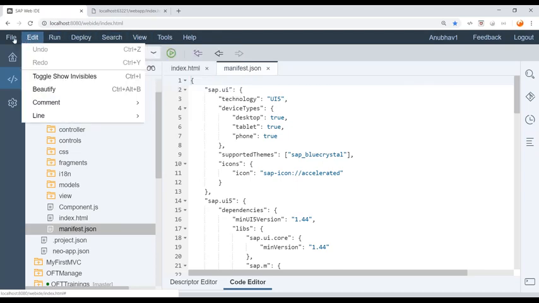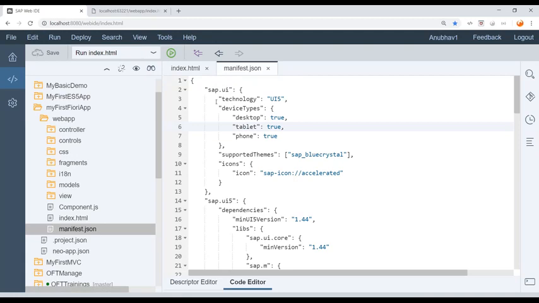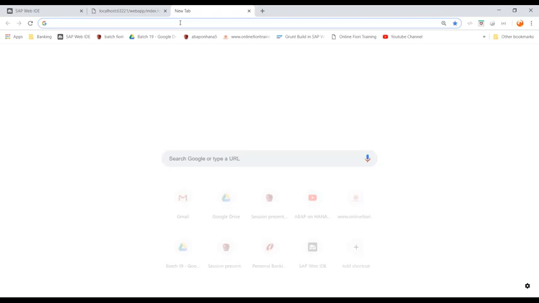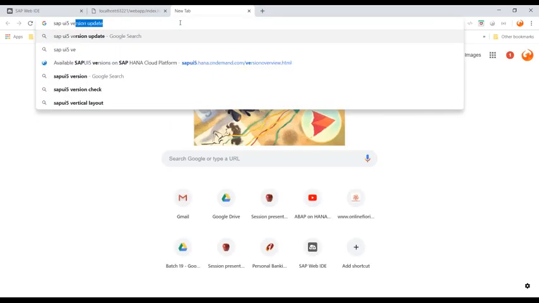Yeah, Anubhav. Because I'm unable to use the smart table, all those things in the local Web IDE, you have to go with bootstrapping from CDN, which we were doing earlier. Anubhav, how did you write 1.44.12 there? Where can I check my local Web IDE version? SAP UI5 versions.